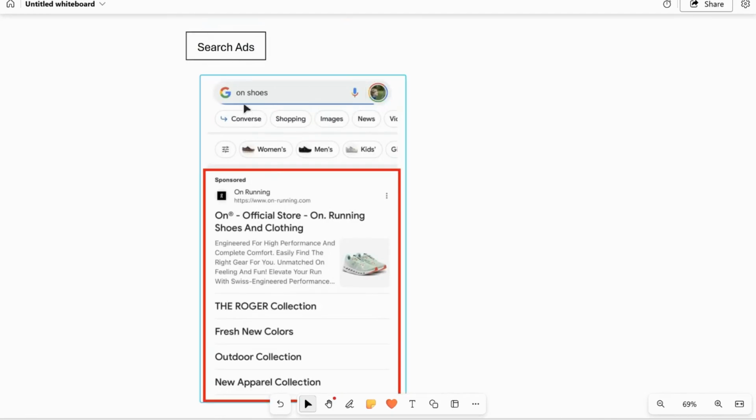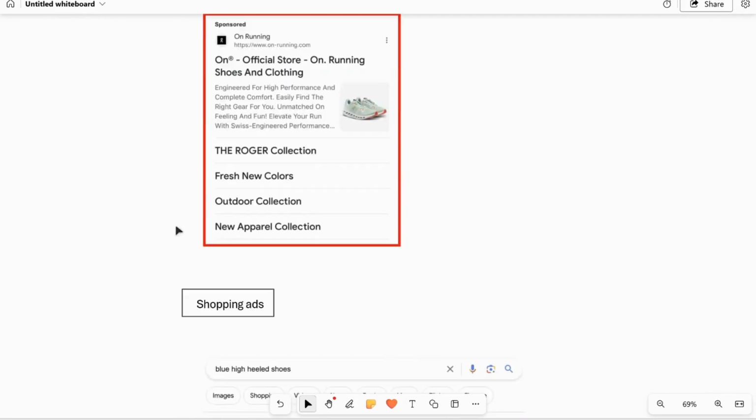So with search ads, you type something on Google search and then an ad appears, something like this. It talks about what the product is and what its features are. You click on it and then you end up going to the website. So that is a search ad.